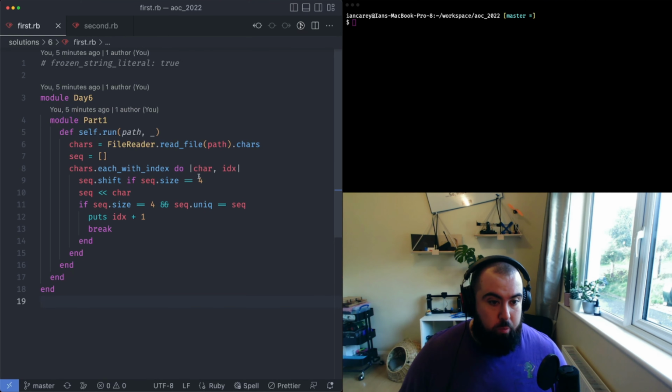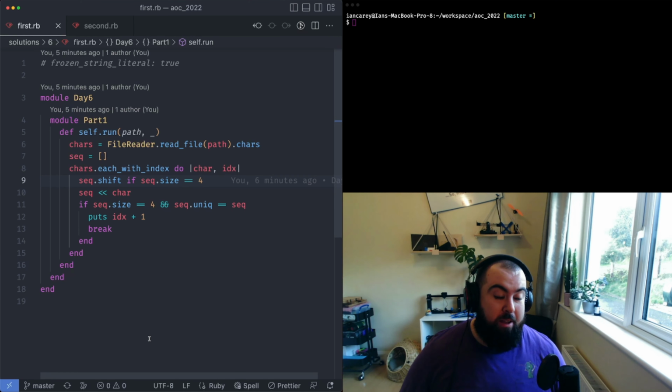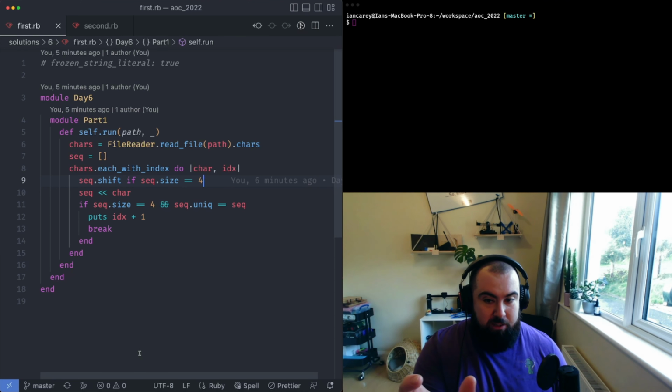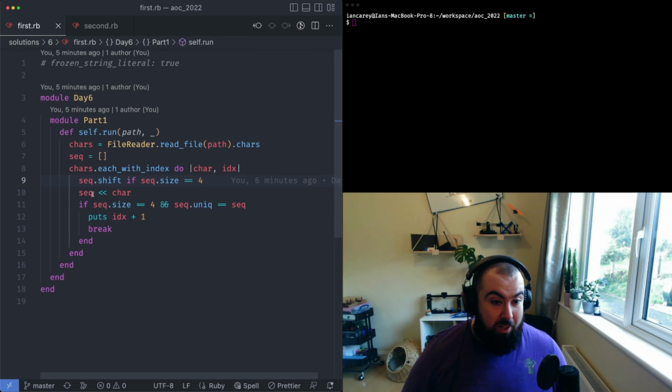Now, when the sequence length equals 4, which means we've got it fully filled, so we've read the first four characters, from that point onwards I want to do the shift operation on my little sliding window, which basically lops the first character off the array. So I'm left with a 3-character array. Then I want to add a character to the end, which makes the sliding window slide the whole way across.